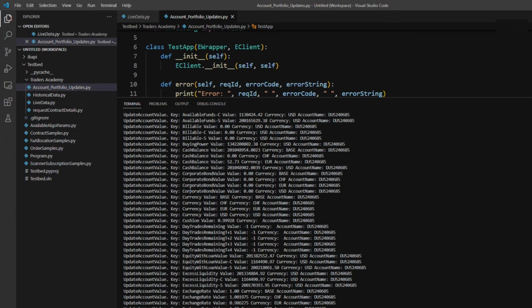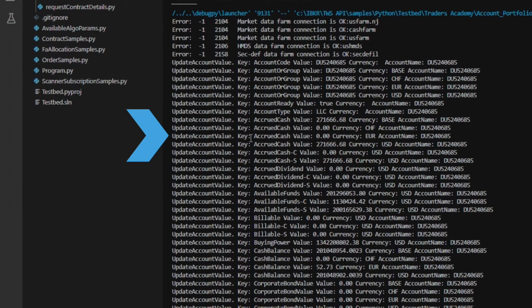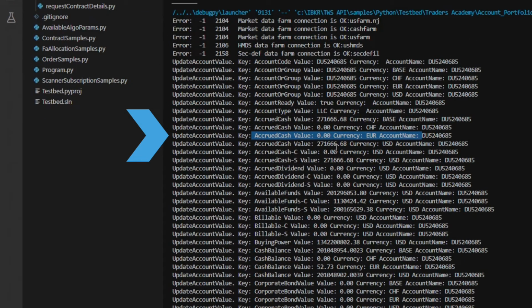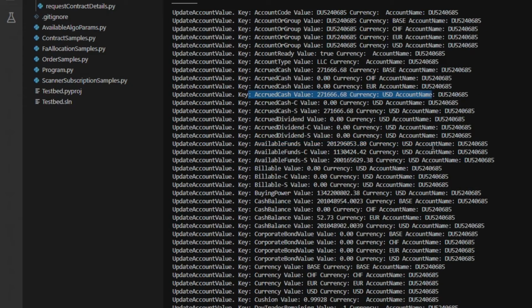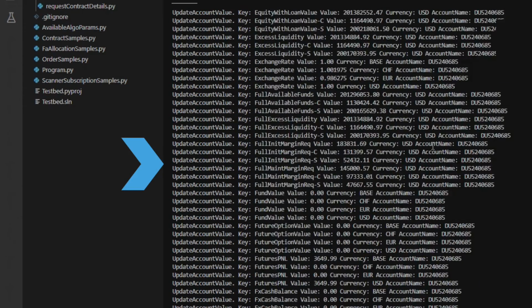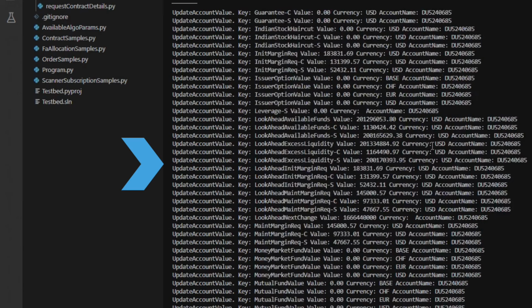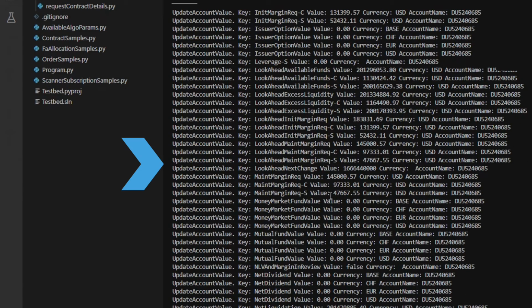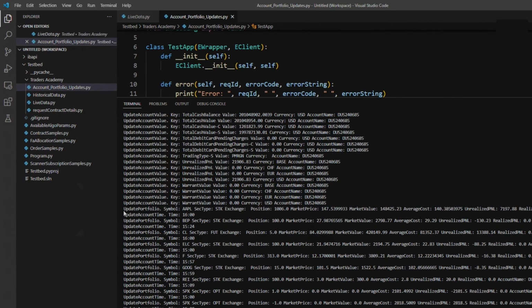You can see these are the real cash balances showing the different currencies. For instance, my cash balance indicates that I have 0 euros. I can also see that I have $271,668.68 in USD in cash. Then we can receive other information including margin information, leverage in the account, realized P&L for the account, and then after all the account keys return, we will receive the portfolio information.